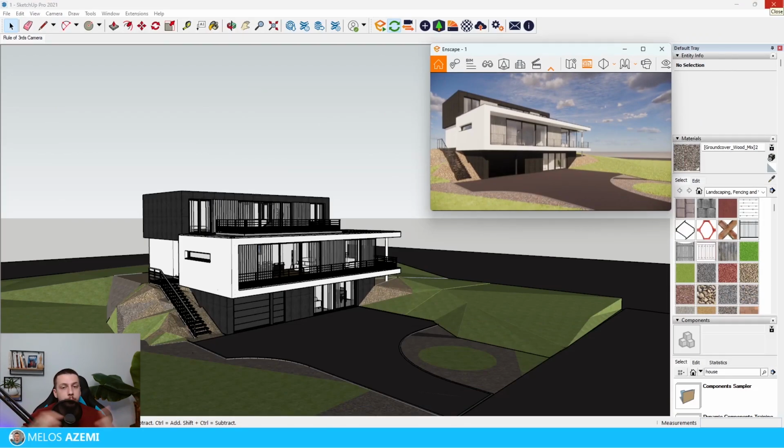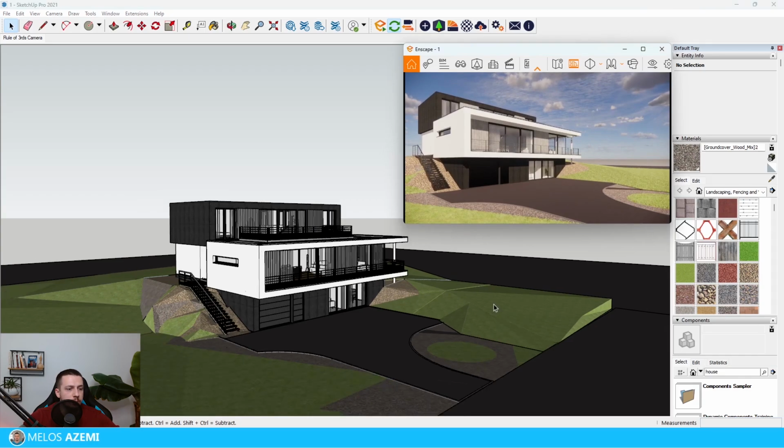I do have 2 monitors, but there's no way that I can actually screen record both of them. So I'm just going to keep the camera like this, which is going to be easier for you and for me as well. So I'm just going to make it a little bit larger.